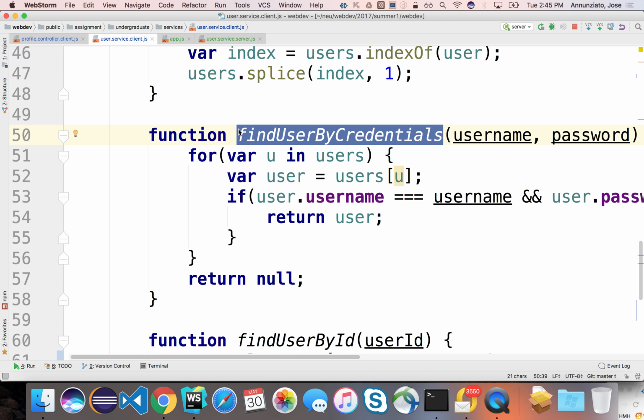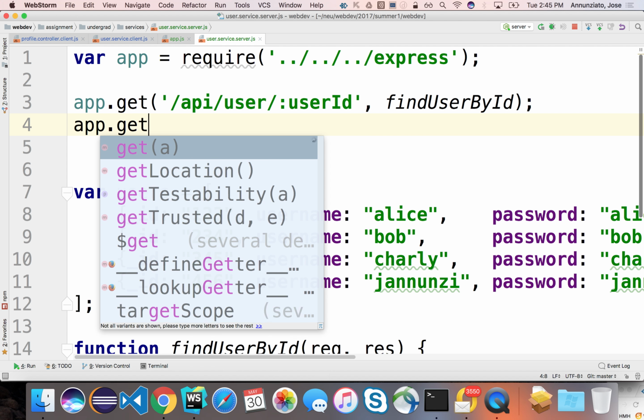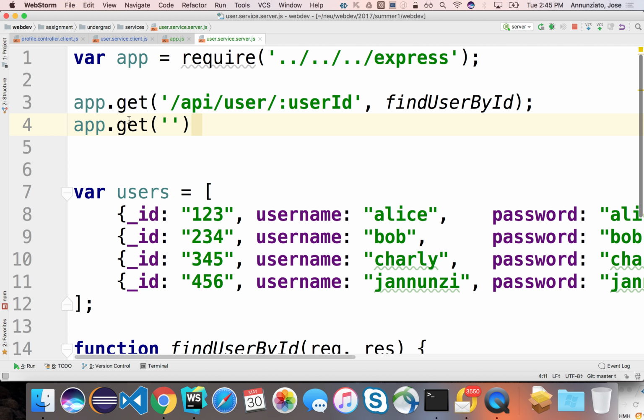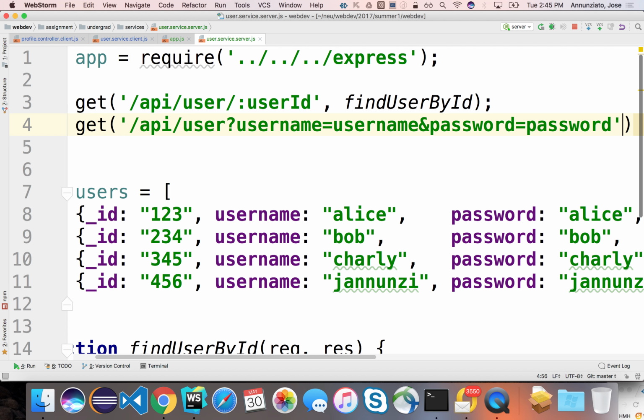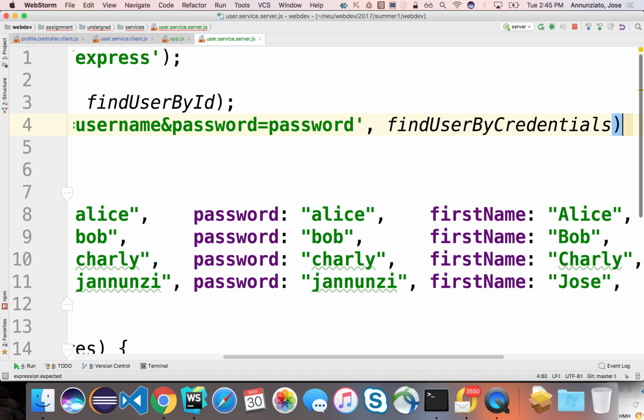So on the server side, we want to listen for an incoming request. Notice that all these are read operations, right? We are looking for a particular username. We're looking for a particular username and password. We're looking for a particular user with a user ID. These are all read operations, yes? For read operations, the RESTful thing to do is to use the get method, right? And that's exactly what we're doing here, get. And this is the URL that we're using, and we're going to execute this function, find user by credential. There it is.